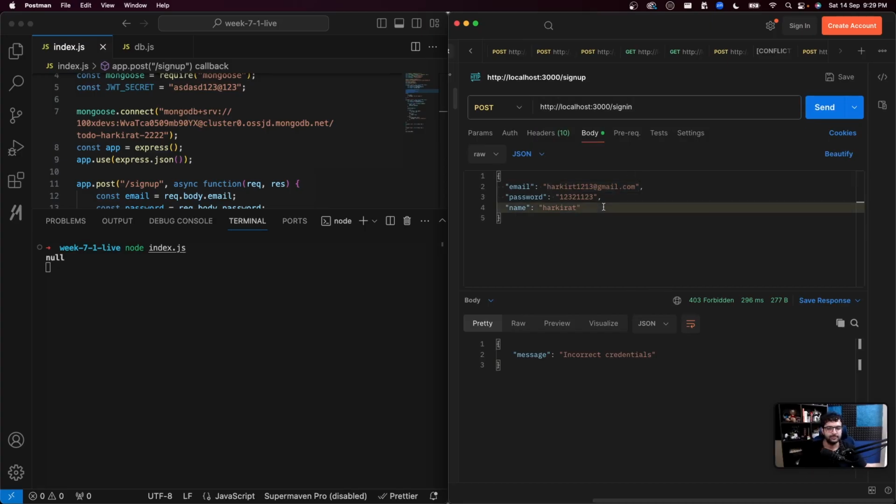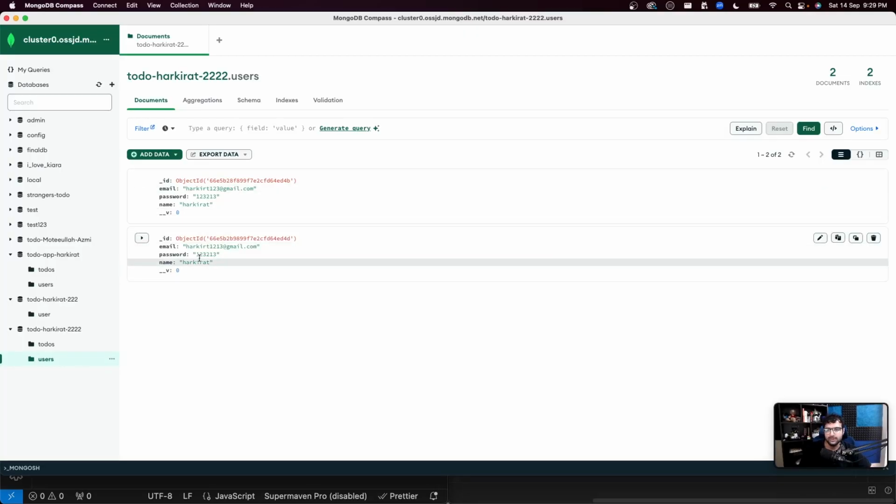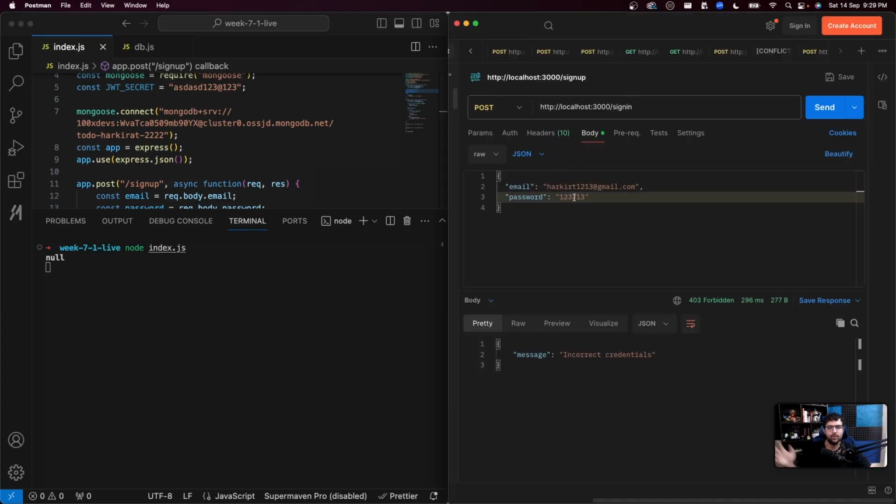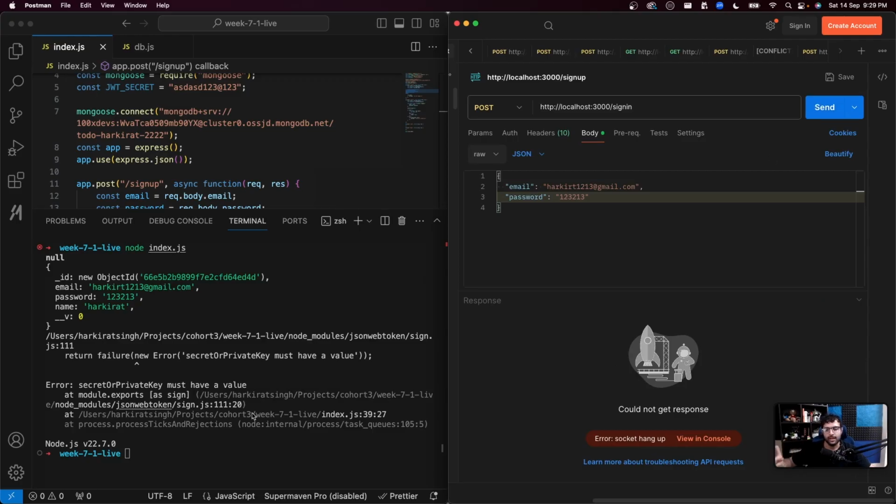Sign in with the correct username and password. What was the password for this user? It was 123213. So let me just copy the password from the database, put it over here. If I try to sign in, backend crashes again.